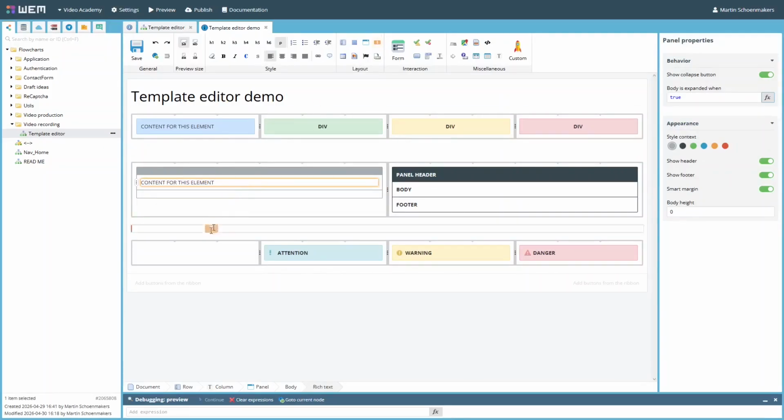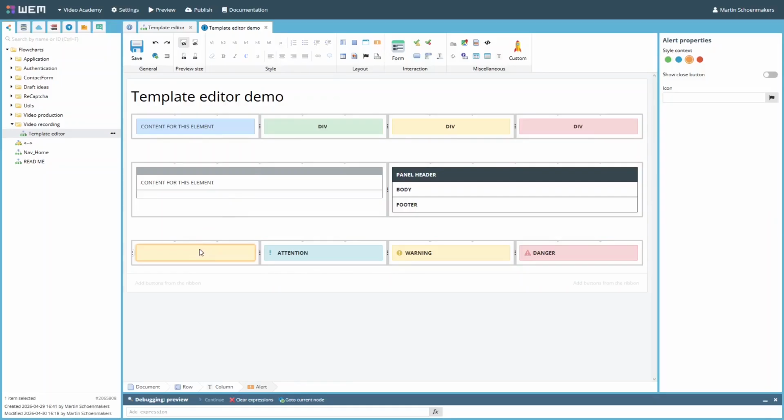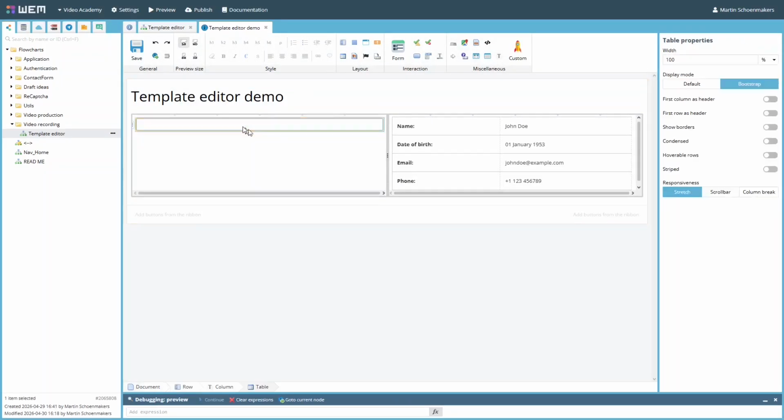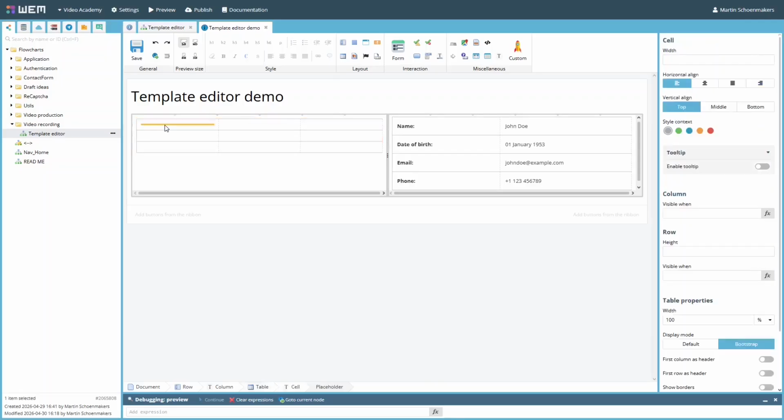The alert component is a simple label available in 4 distinctive styles, allowing for a combination of text and icon. The table component represents a classic HTML table with rows and columns, including a header row. Unlike the Adaptive Columns component, the HTML table component is not responsive, which makes it ideal for displaying content in a fixed layout across different screens, for instance for label value pairs.